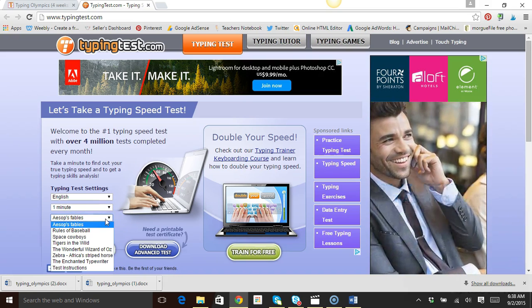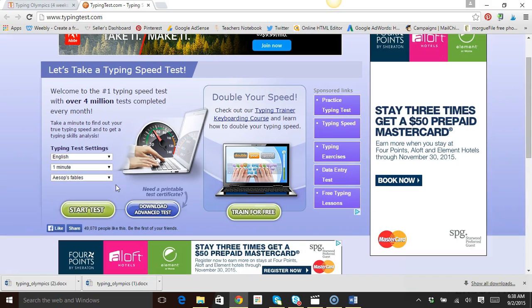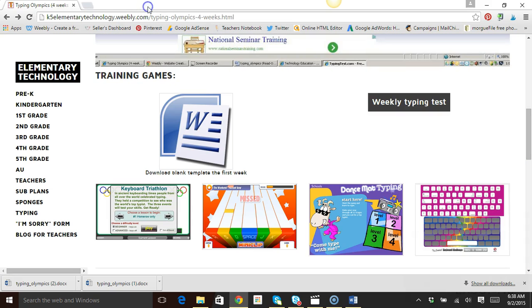They have a couple of choices for which topic they want to type about. And then I want them to do it for 1 minute so that they get that practice for their words per minute. So they do the test, they get their score, and they record it in their weekly typing test. Then the rest of the time is training time, like any good athlete would do.